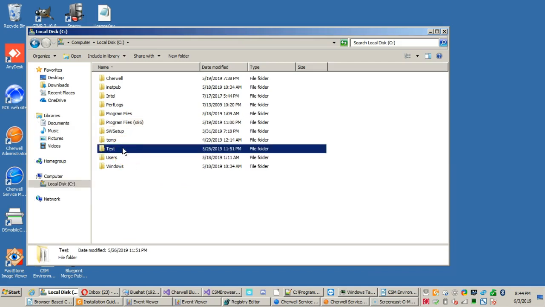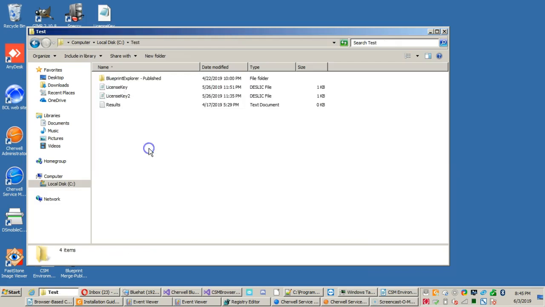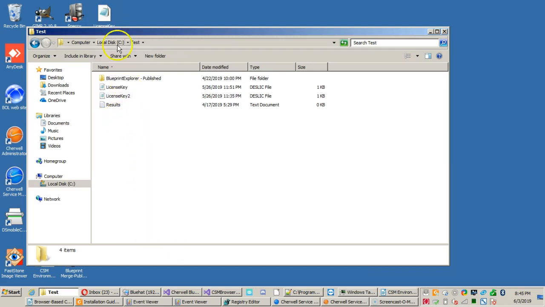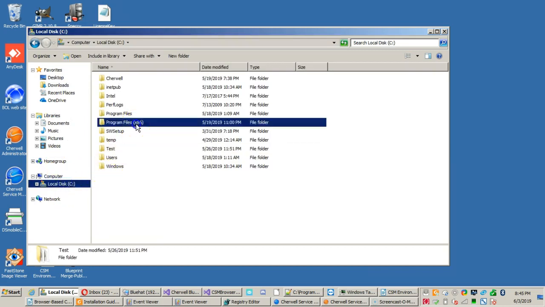Now, the first thing we're going to do is make sure that we have a folder where we can save a file for this authentication log to see what's going on. I will usually recommend something like C and then test. You can see I have a bunch of other stuff here. We're not going to actually create a file here, but we're going to use this location, which is C:/test, and we're going to go to our Cherwell installation directory.